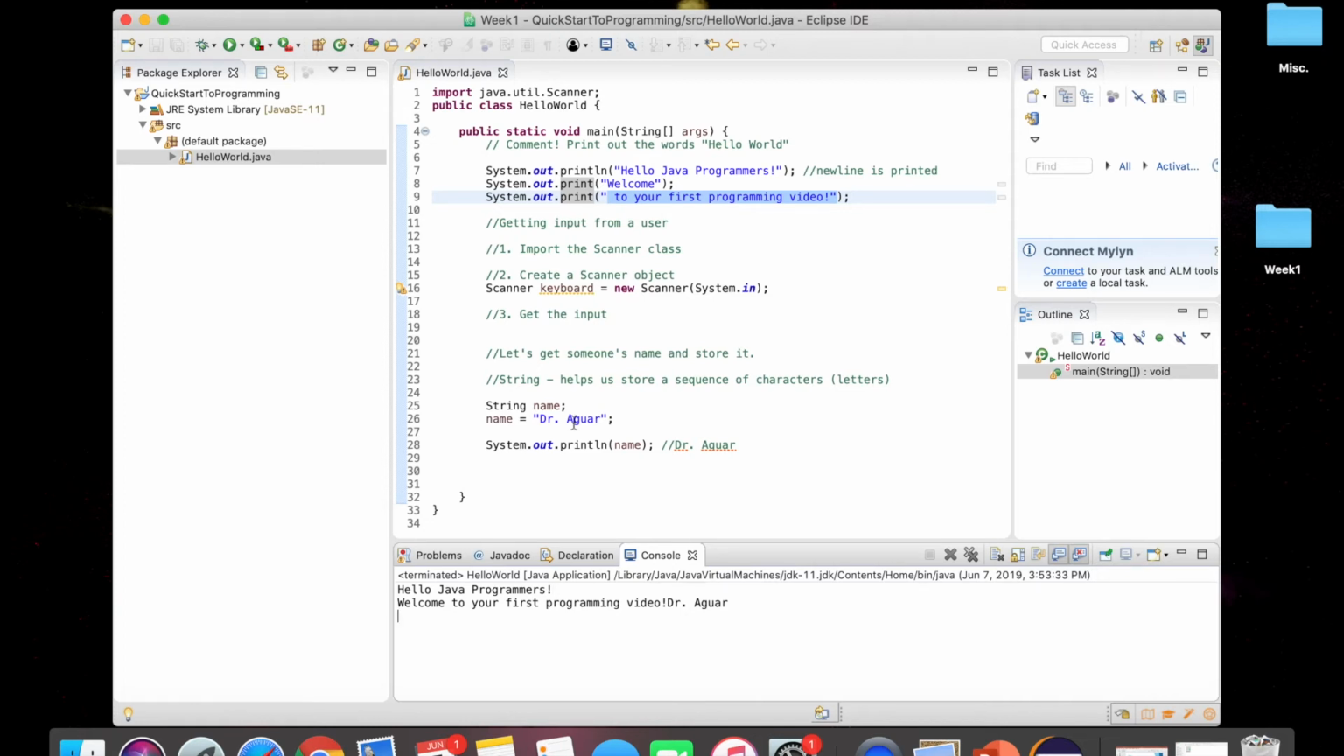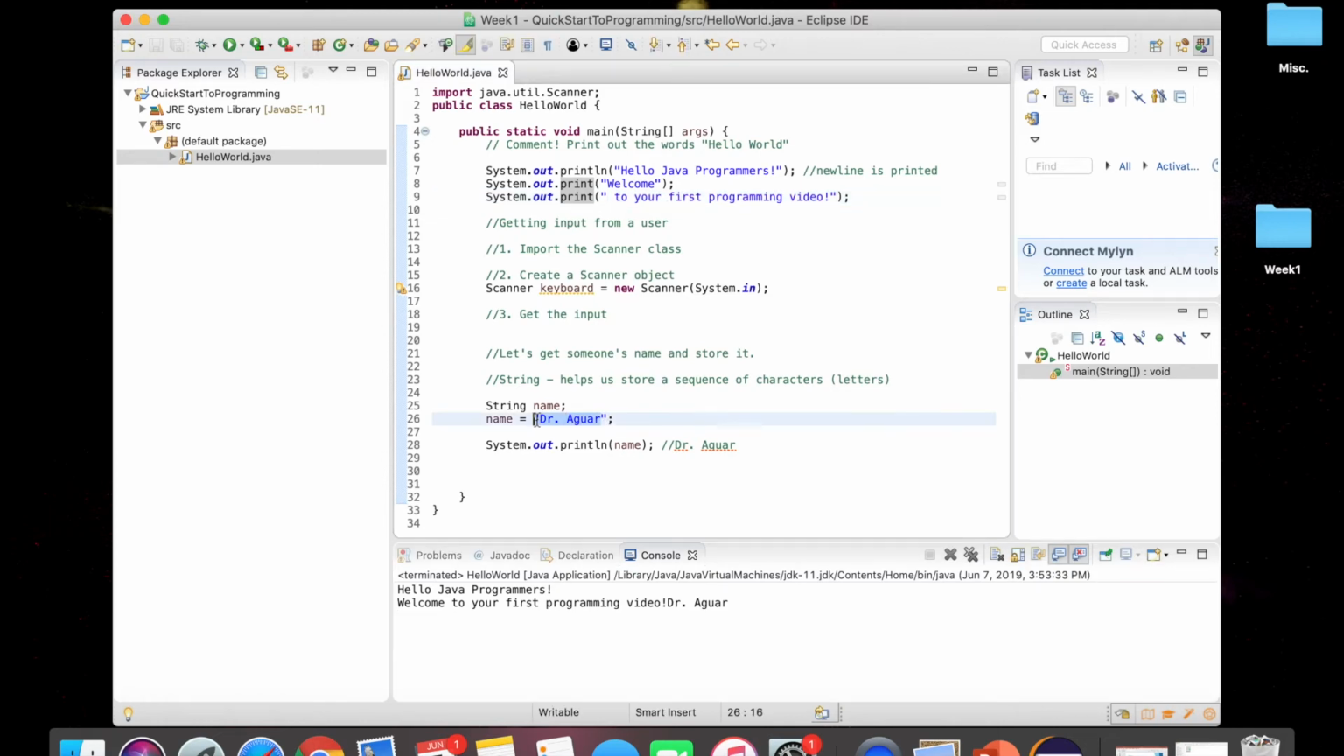Okay, now let's get to actually reading an input. At this point, we have not gotten input. I hard-coded this in. At no point did we ask the user for information. What I'd like to do is change this so that instead of having Dr. Agar in here, I can have the user put whatever name they'd like.